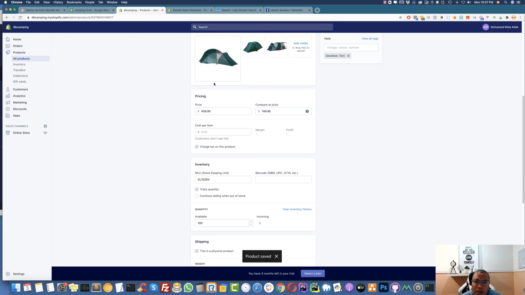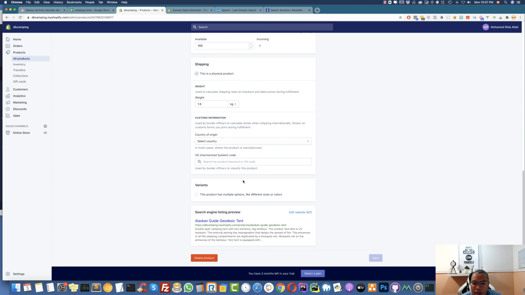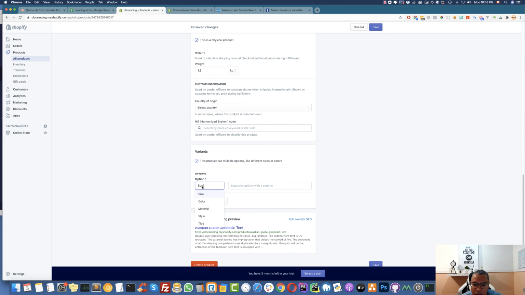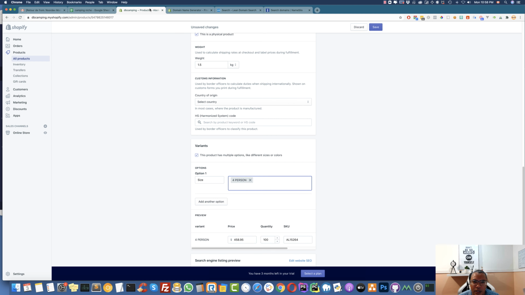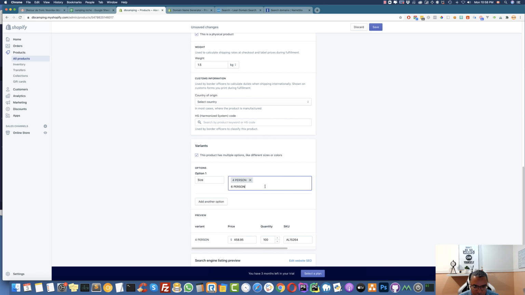Let's come back to variants, because this one has two variants, two different items in the same one. So the size, we have size for 4 persons and size for 6 persons. In order to add variants, you have to come here in this area, select this one, and here we have size, and we have this one here, and we have the other one which is 6 persons, and here we are.